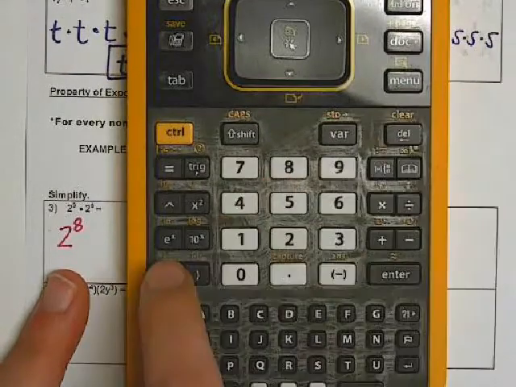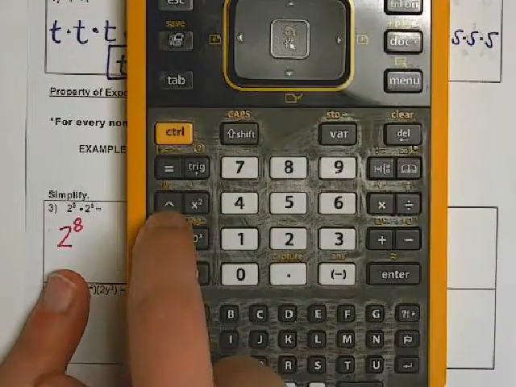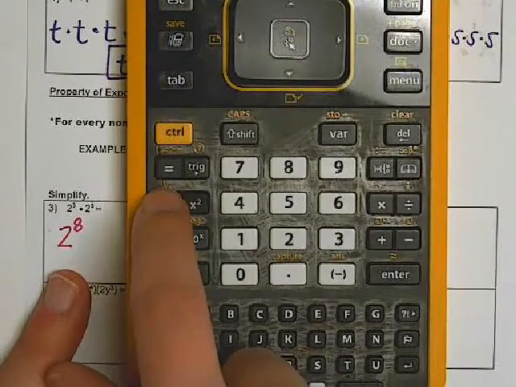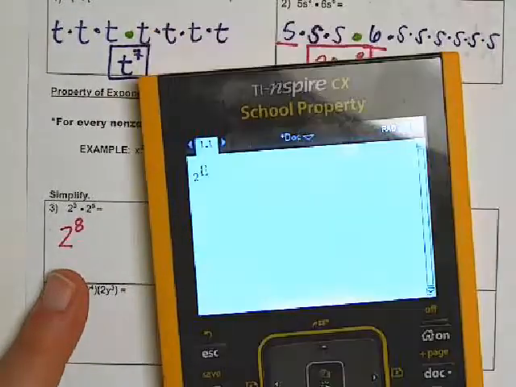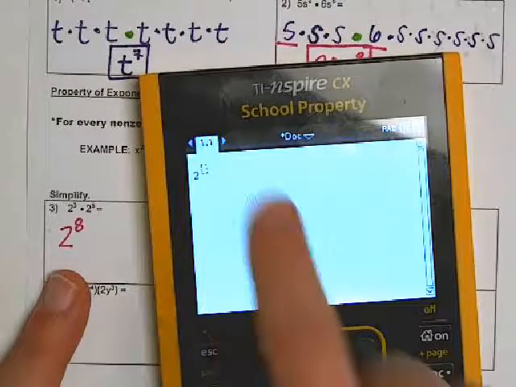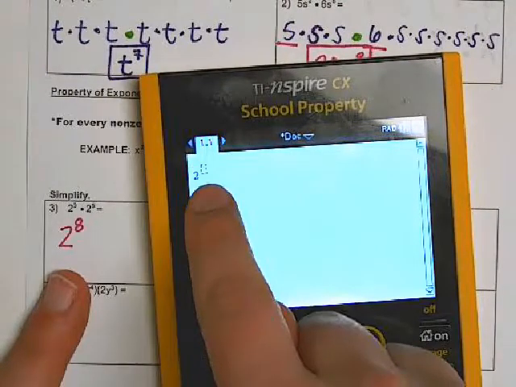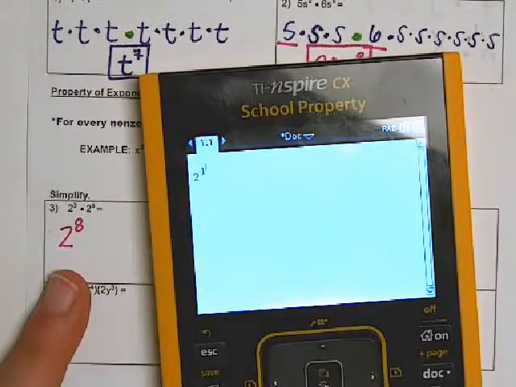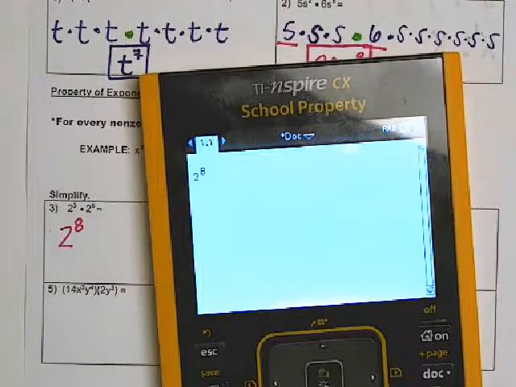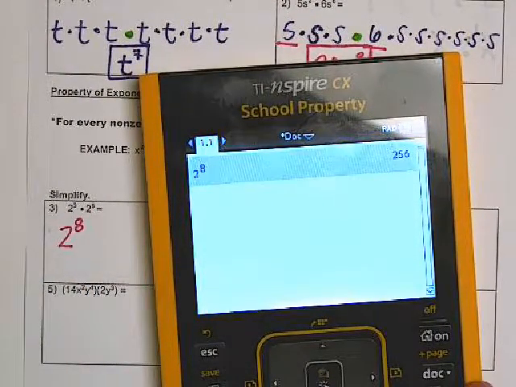Then, to get an exponent, you click this little house button right here. Everybody see the house? The up, let's call it the up arrow. So it makes you go into the exponent numbers. And then I'm just going to type 8. That's 256. And when you hit enter, you get 256.